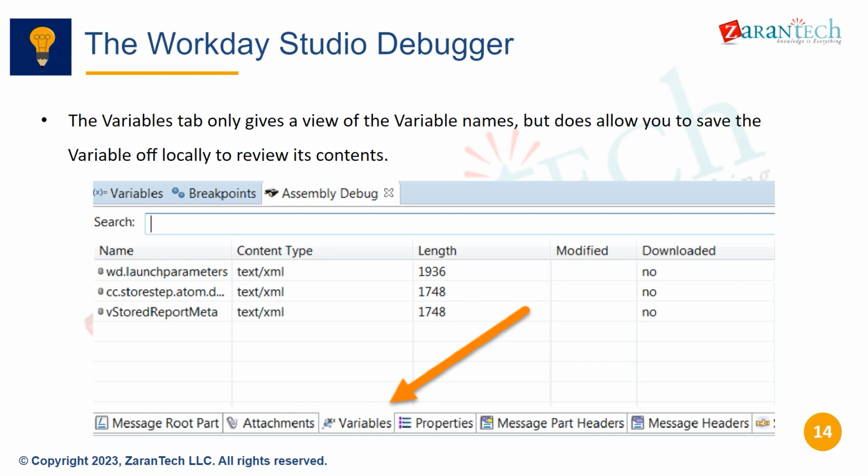In summary, the Workday Studio Debugger allows you to inspect the state of an integration at any point by setting breakpoints and stepping through execution. Take advantage of this tool to understand and debug your integrations.